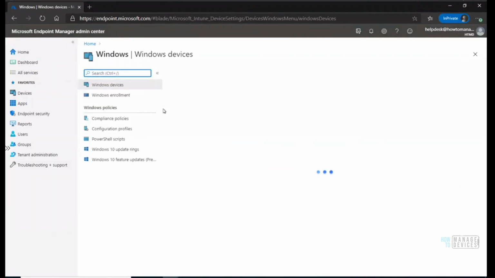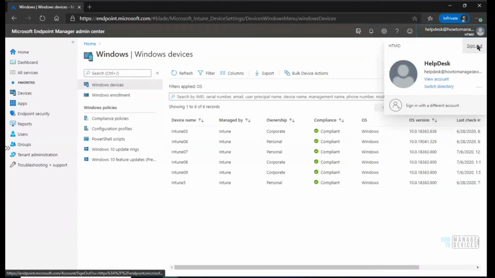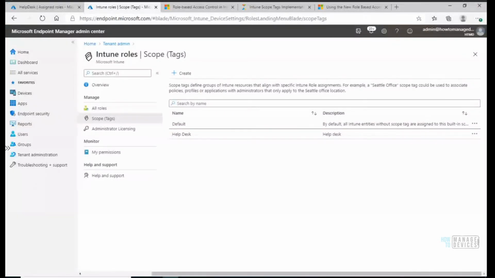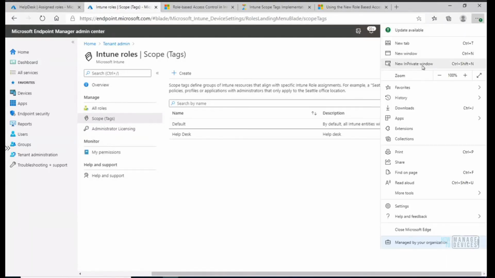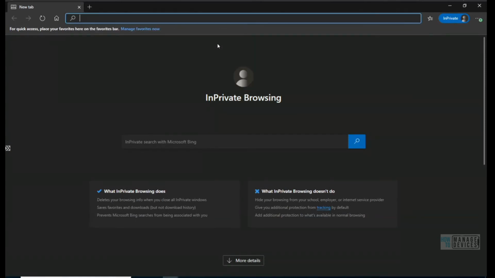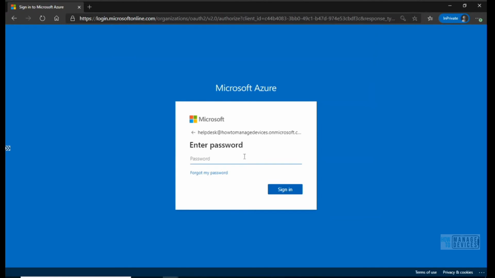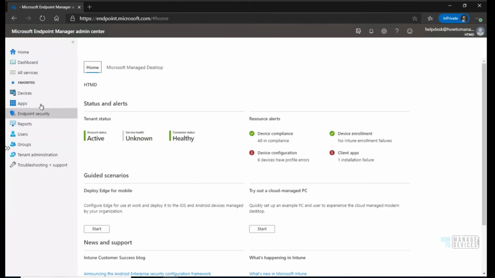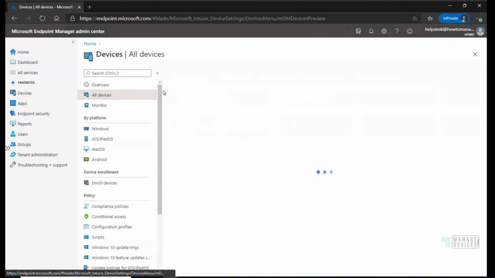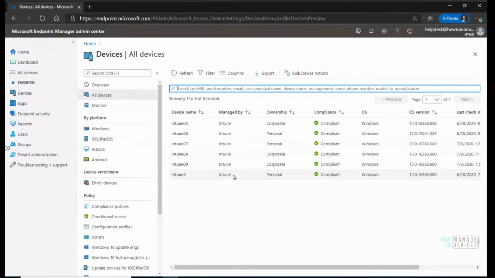So let me refresh and see. Does that make a difference? Log off, and let me close this and open a private window again. Endpoint.microsoft.com, and let me copy my helpdesk user. I forgot the password, give me a sec. Okay, so now if I go to devices, I can still see all corporate devices also.